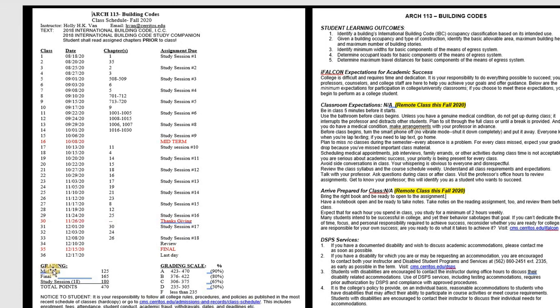And for the rating, look at the rating here. The midterm is 125 points because we have 125 questions. The final is 165, and there are 18 study sections at 10 points each, so that's 180. Totally we have 470 points. And the scale: if you get 90% or up, from 423 to 470, you get an A. B, if you get 80%, starts from 376 until 422.